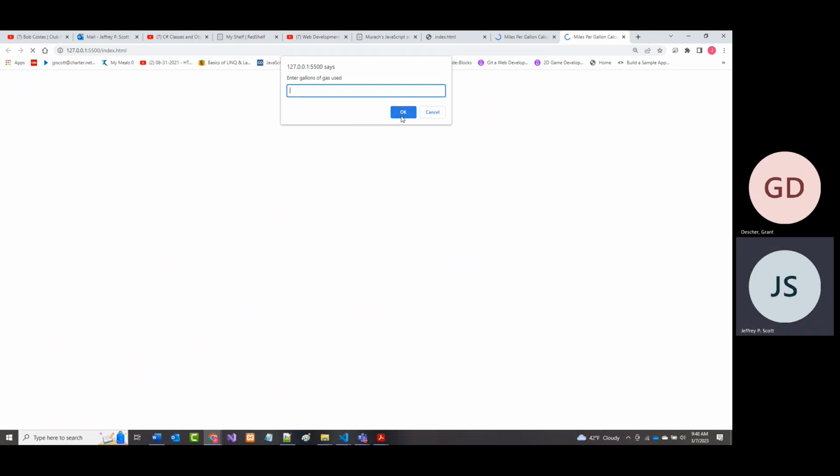So again, if I leave it empty, it asks me again. If I put in non-numeric, it asks me again. If I put in 0, it asks me again, and a negative number, it asks me again. If I put in 3.8, that's valid.